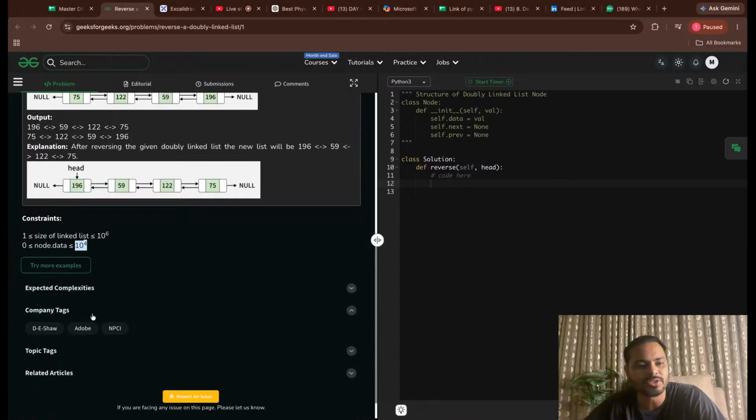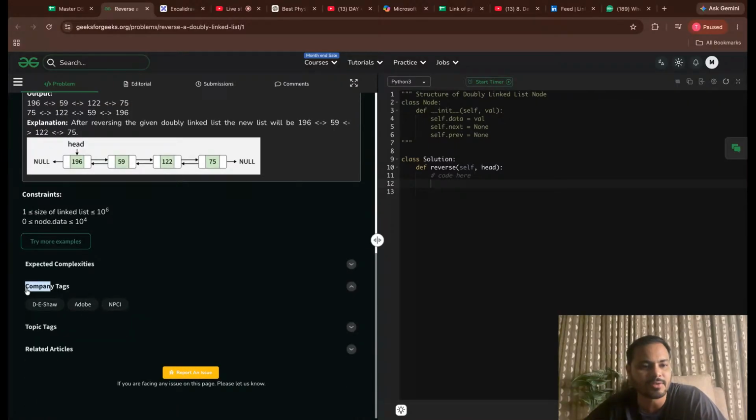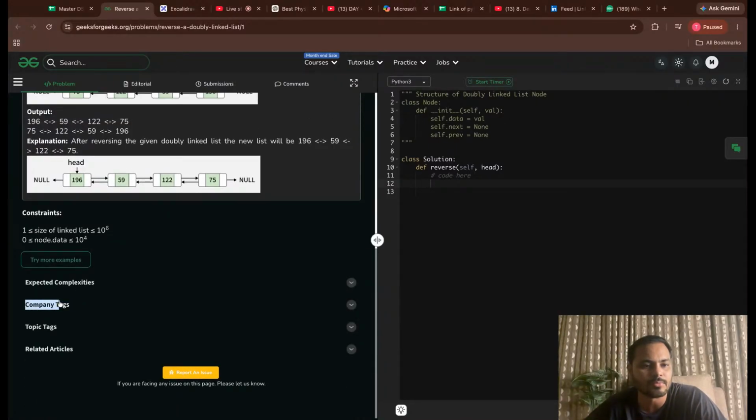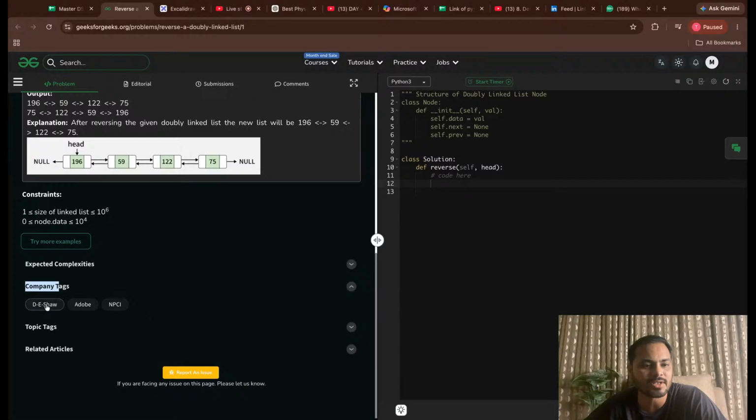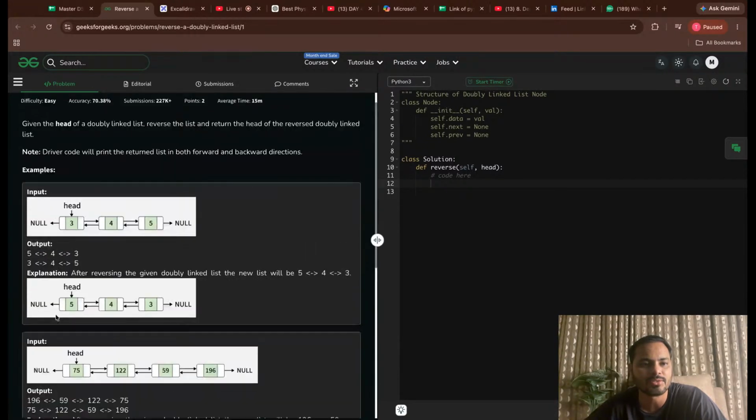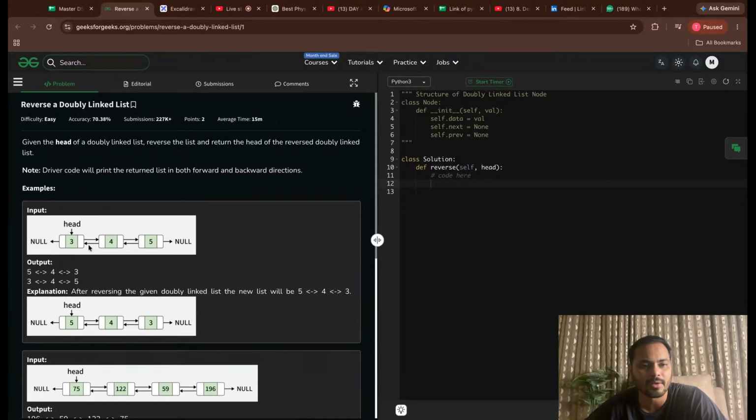You can also see that there are company tags given. This question is asked in DShaw, Adobe, and NPCI. So this question is very good, and you should try to grasp the concept here.